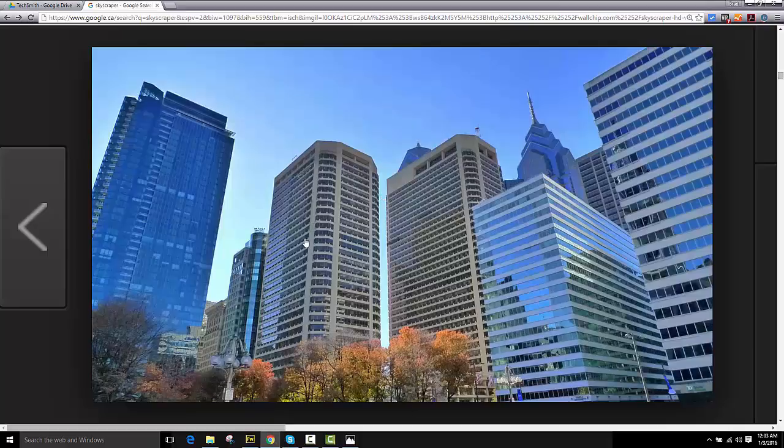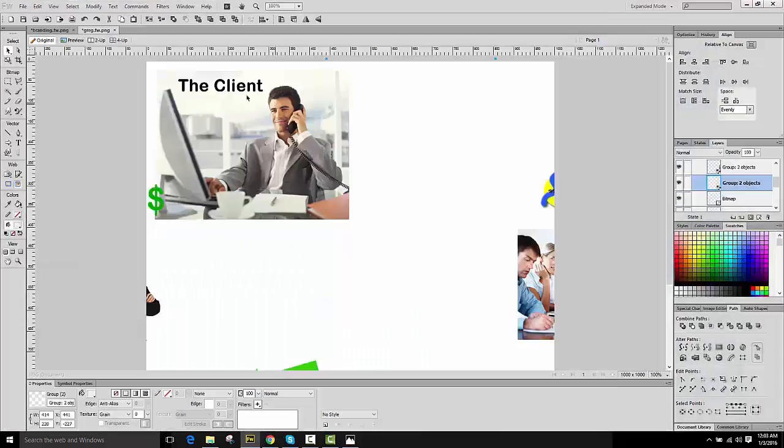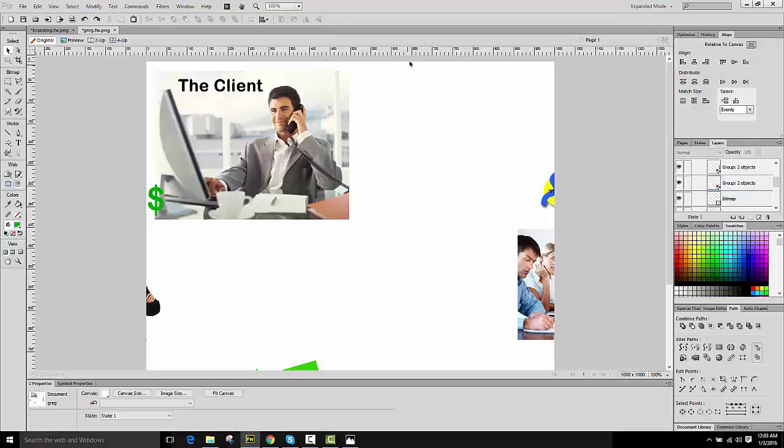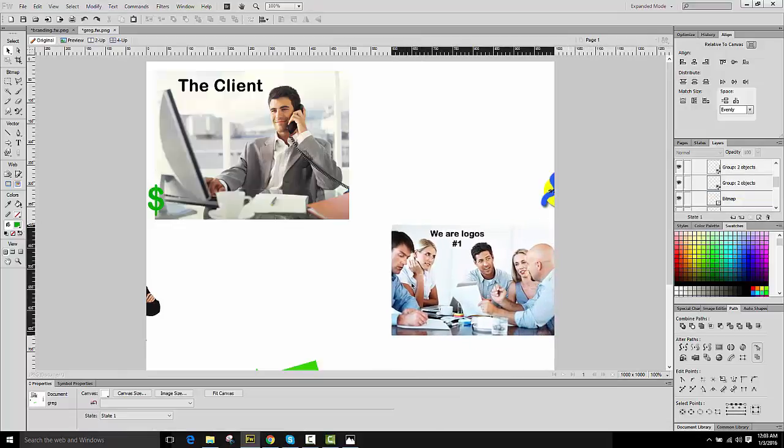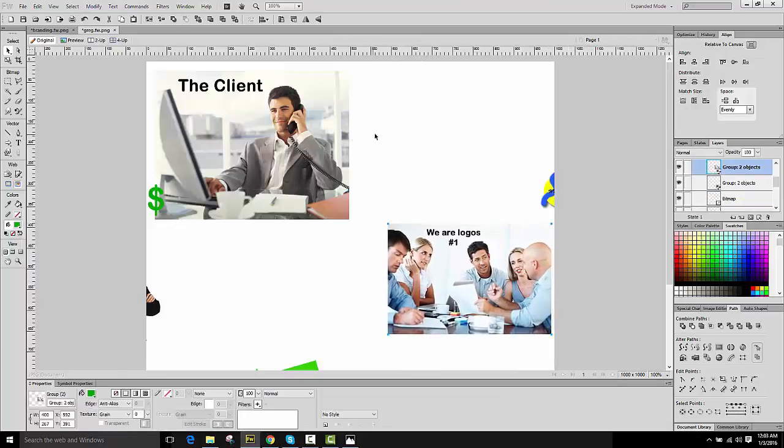Your client's the big skyscraper, and here he is. He wants a logo done. He obviously doesn't have time to do it himself, wouldn't want to do it himself, but he has companies that he needs branding for. So, keeping that in mind, he's simply going to get a hold of our friends over here at We Are Logos #1.